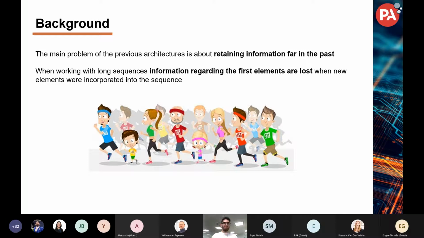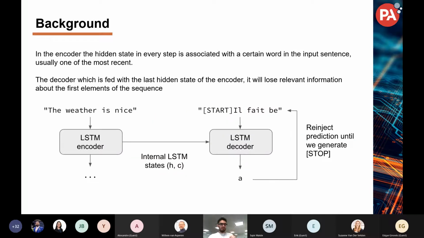So it's not able to understand and predict the next values because it is losing information regarding the first elements. So again, the main problem is trying to remember everything and not just the most recent information. And so again, here it is explained in a better way. In the encoder, the hidden state H in every step is associated with a certain word in the input sequence, usually one of the most recent.